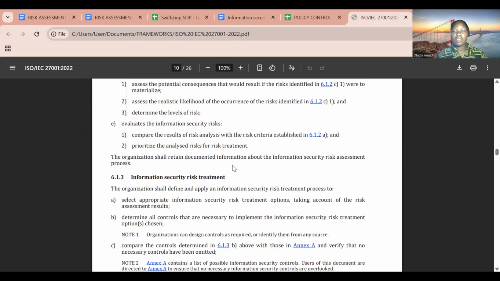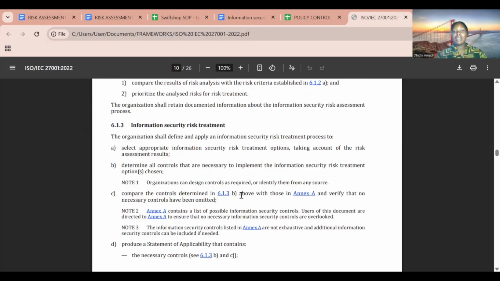The next one is clause 6.1.3, which has to do with information security risk treatment. The both of them go hand in hand. I don't like to have a risk treatment report separate, but depending on the size of the organization, if the organization is big, there will be a lot of risk, because the more the organization is growing, the more there are risks. But if it's a small business, a small organization, you can add the risk treatment report and the risk report the same way. But if there is a lot to talk about in the report, you can make it a different document.